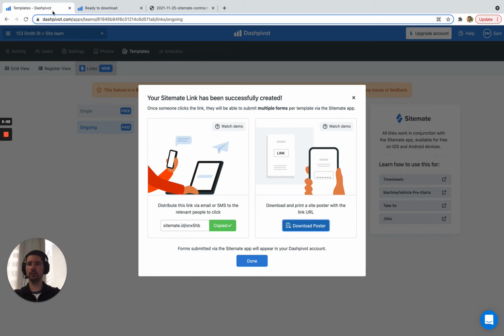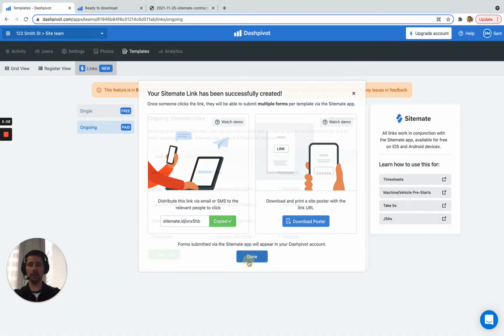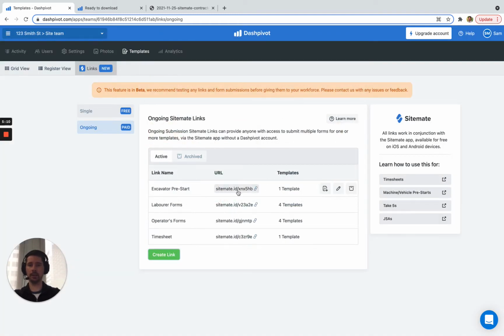Let's now switch over to what it looks like from the Sitemate user's perspective. So I'm just going to click Done here. You can see the link has been created. So there's a couple of shortcuts. We can just click on the link to copy it. There's a shortcut to download the poster. We can also edit this link if we had a new machine or something and we wanted to add that pre-start into this link as well. We could edit the link. There's also an archive option if we don't want anyone to be able to submit pre-starts for the excavator anymore.